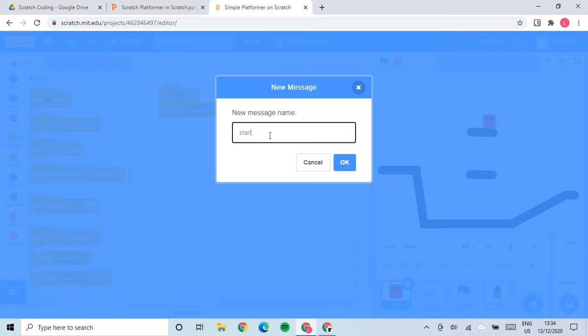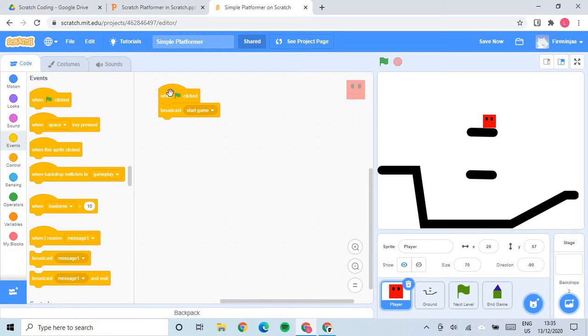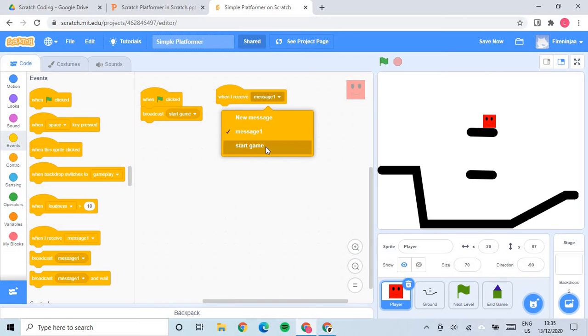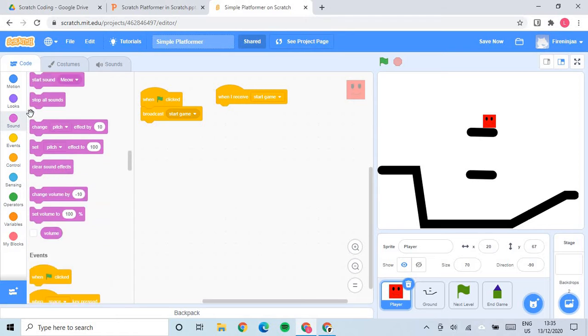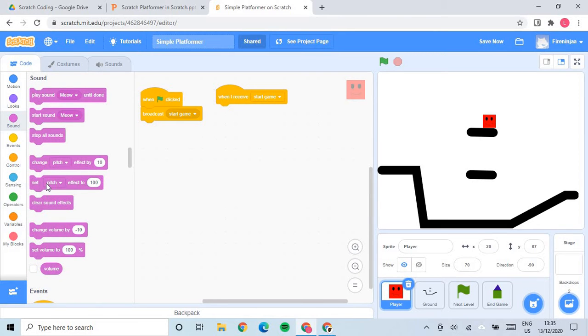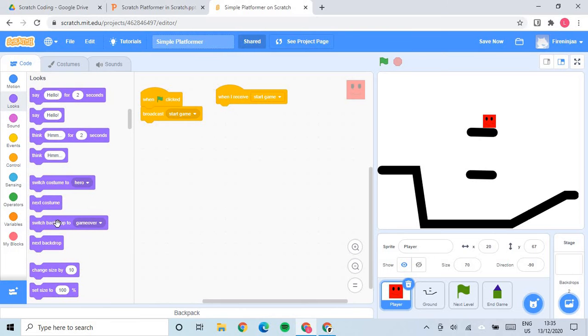If I start too many events with when green flag clicked, my game is going to have problems. That's the reason I'm starting with a broadcast message called start game. Every other event will start only with start game in this program. So when I receive start game, I'm going to go to looks and switch backdrop to gameplay.